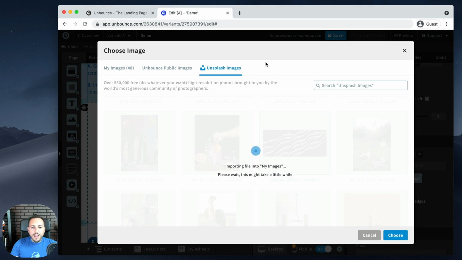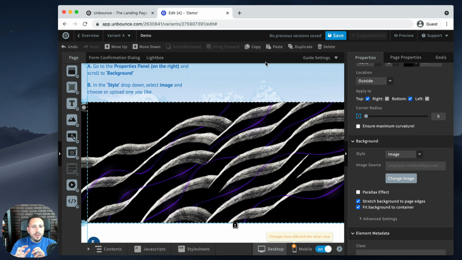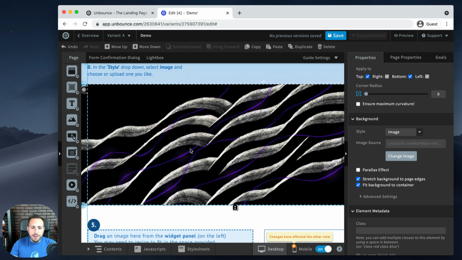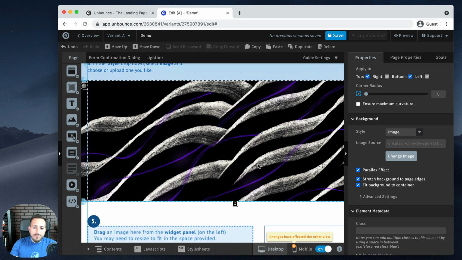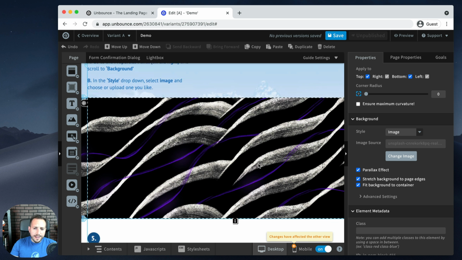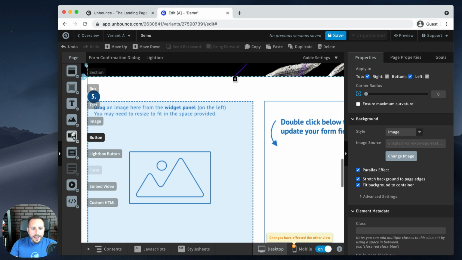So with Unsplash, I do recommend playing around with it because sometimes the images are rather large. And so if you're looking to get optimal speed times, you may want to first optimize the image outside of Unbounce and then upload it, although Unbounce does have some image optimization features as well. Another cool thing you can do with a background image is a parallax effect, which is something like that, which is pretty cool.